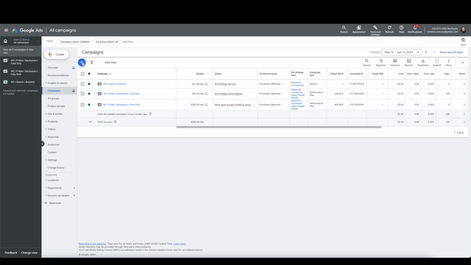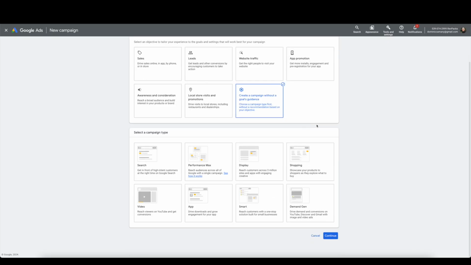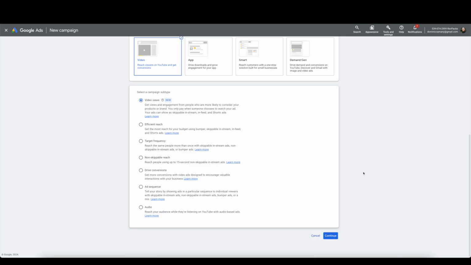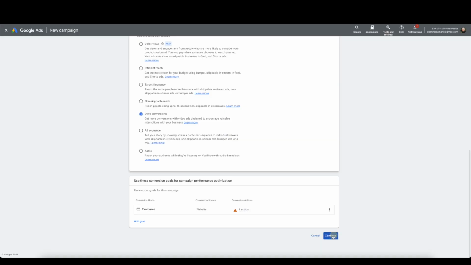So first we're gonna hit the blue plus icon, then new campaign, create campaign without a goal like we did before, and then we're gonna select video. As we scroll down, we wanna select drive conversions, add a goal, purchases, just like we did on all the other campaigns, continue.